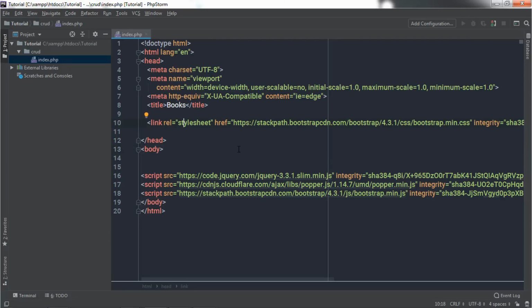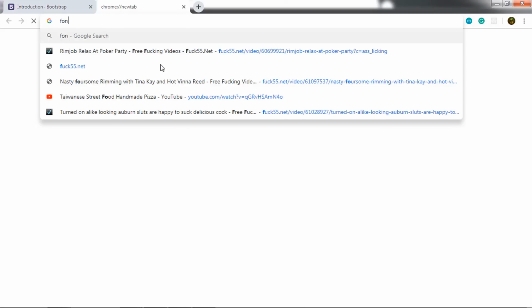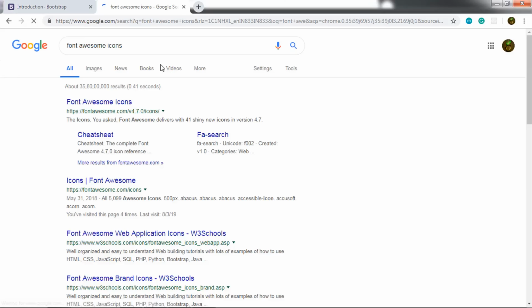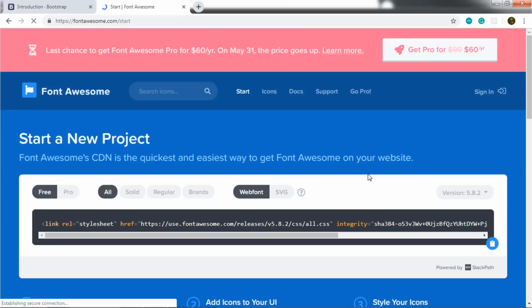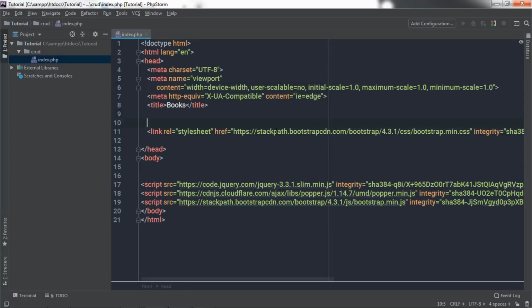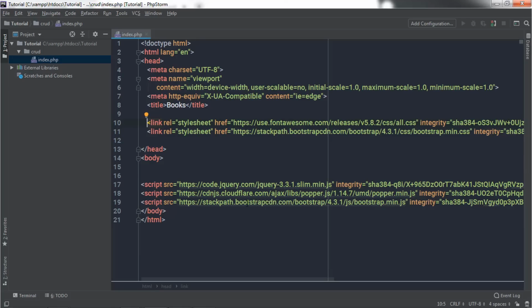Now you can work with Bootstrap. Now I want to use icons in this project as well. So I'm going to open a new tab and search for Font Awesome. From this website, just click on start using for free. As you can see, this is your CDN. I'm going to copy this and paste it just before this Bootstrap right here. Now you can use any free icons of the Font Awesome website in this project, right?